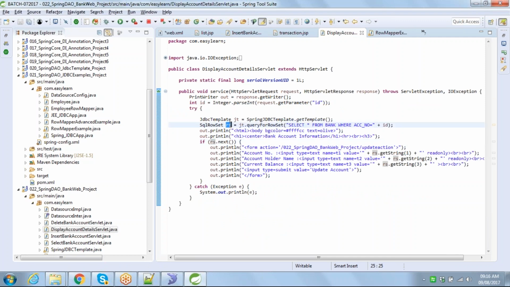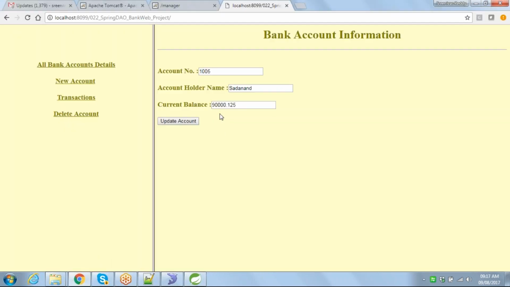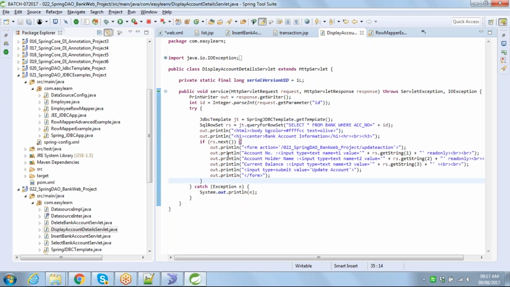So here, with rs.next, I'm checking whether any record is returned or not. If a record is returned, then I'm preparing an edit form. The edit form is nothing but this form, where the values returned from the server need to be populated into this particular form, right? So I'm simply preparing a form here. I'm populating it with rs.getString, so getString I'm setting.